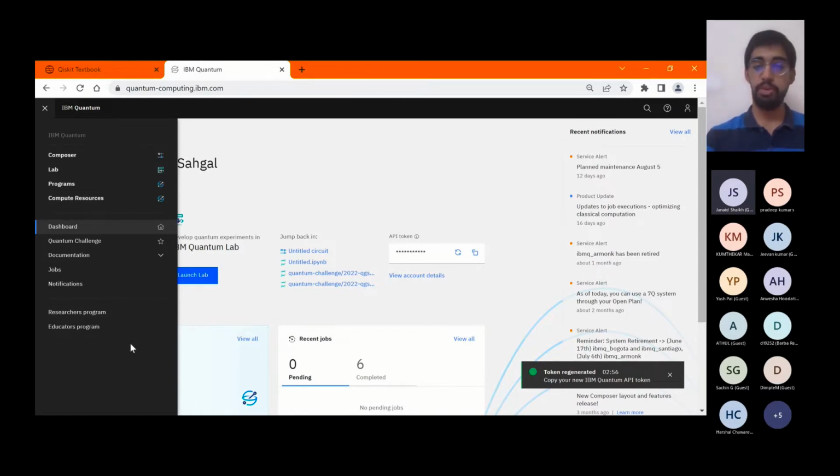IBM Quantum provides three types of access. One is the open access, which you all will be getting as soon as you create an account. Other than that, there are two more special-privilege accesses. One is the researchers program and the other is the educators program. As the names suggest, these are specifically designed for researchers and educators respectively. If someone in the audience is planning to go for research in this particular field, I would recommend applying for the researchers program.